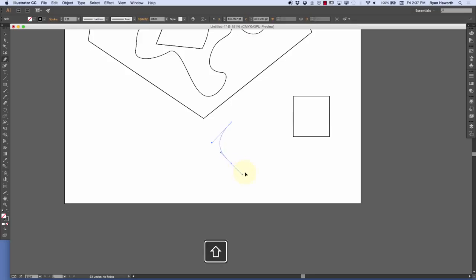And then I can do another one. And if I line it up right, I can have a nice fun shape that has all of these constraints on the angles. Just something you can think about as you're trying to draw shapes.